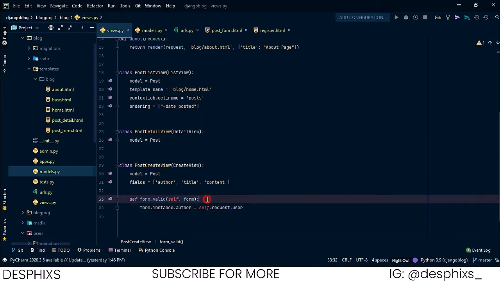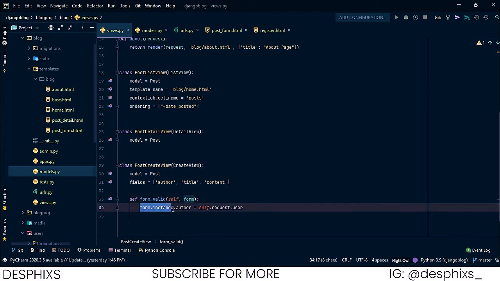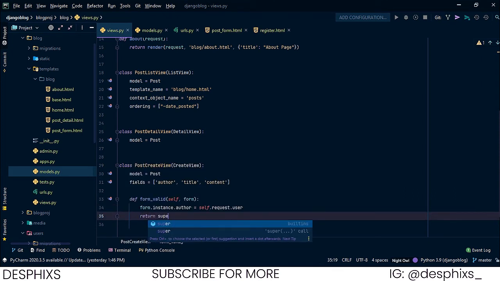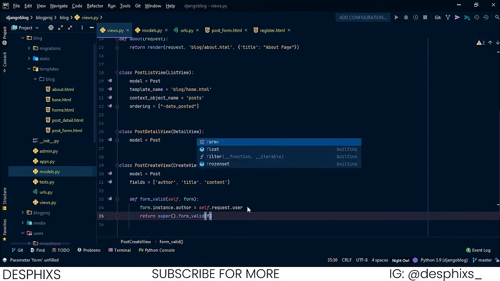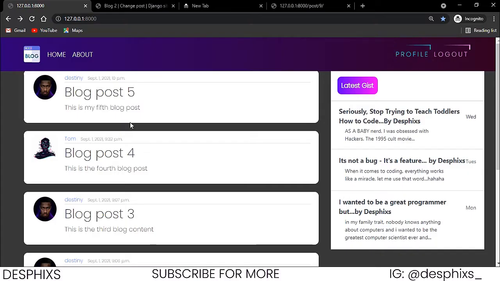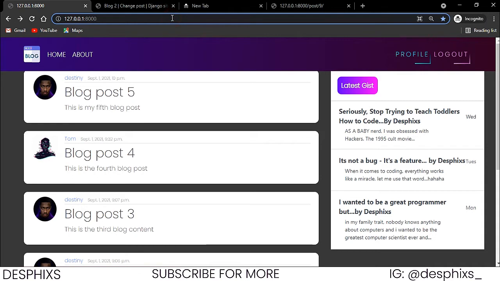So here we're gonna have self.request.user. So let me explain what's going on here. Firstly, we got whatever author that wants to post this, then we set it to the current logged in user. Let's say Tom wants to post this and Tom is not logged in, then it's not going to be possible. So Tom has to be logged in for him to post this. So hopefully you understand what went on there. And again, we just want to return super dot form underscore valid, and we're going to pass in form in there.